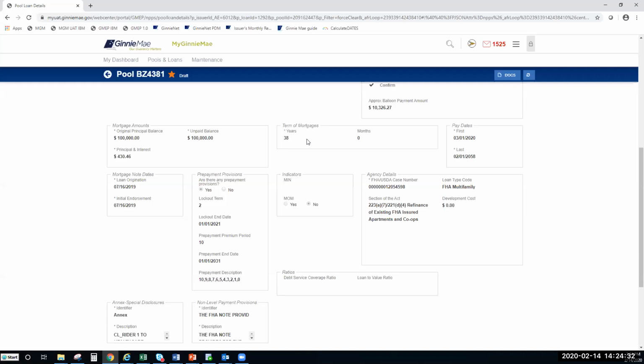And you'll also notice we're not only doing years alone, we're now doing years and months. And I know over the years, the multifamily users have actually asked for this. So we do listen, so we try to please. You have the years and months now, but it's not located on the pool detail anymore. It's now on the loan details page.